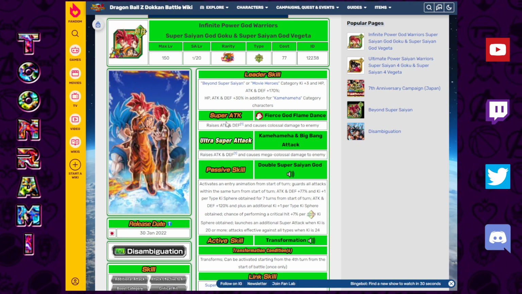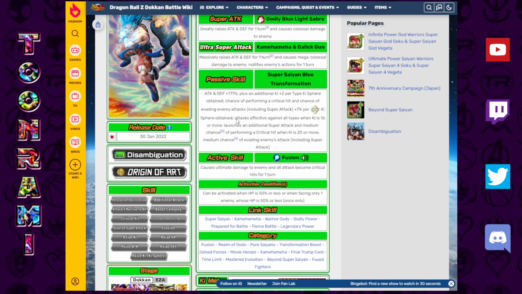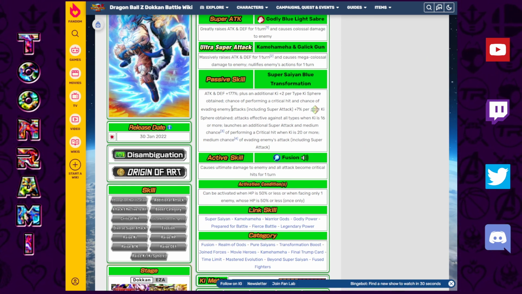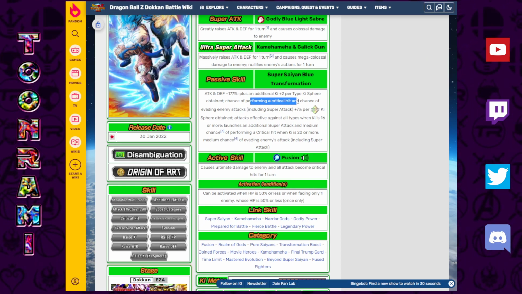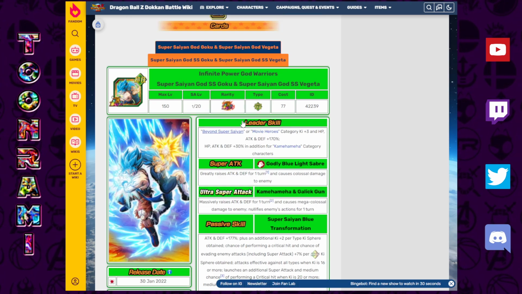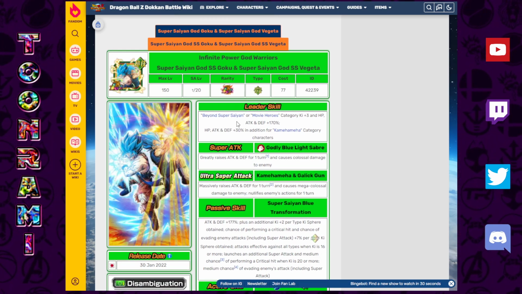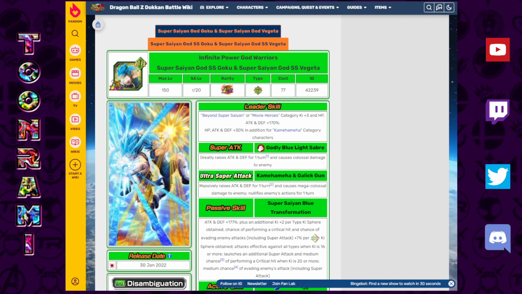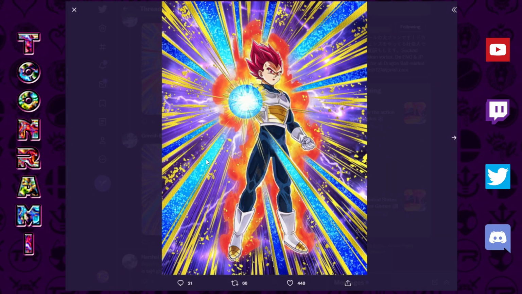So much better. And then when this guy transforms into blue, same deal. Dodge and critical hit plus 7% per rainbow key sphere. Absolutely a must-have now on your Beyond Super Saiyan Movie Heroes team. So that is unbelievable. Vegeta's going to be so good.